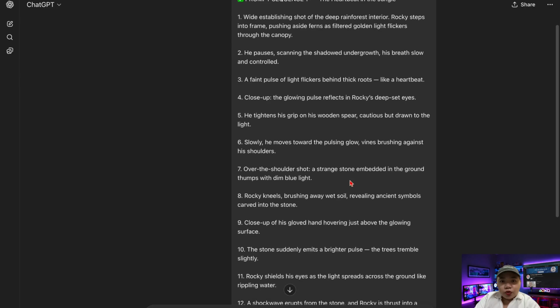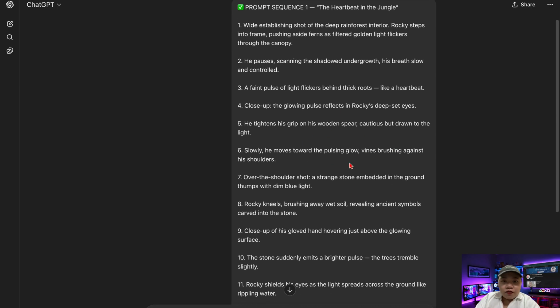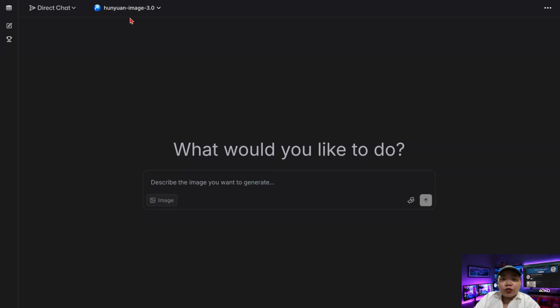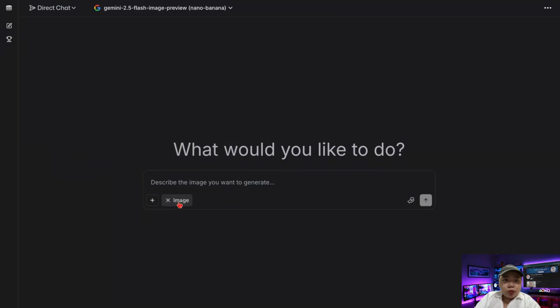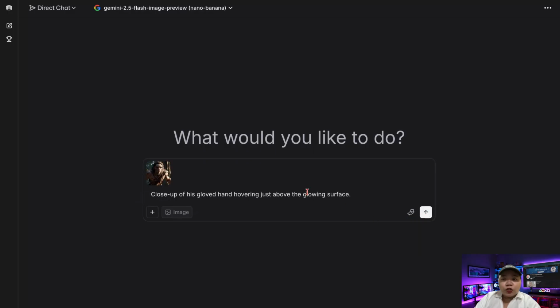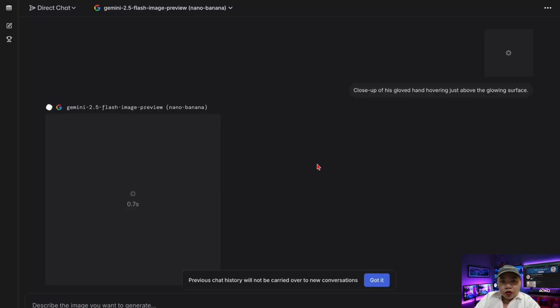So once your beats are written, you're ready to turn them into visuals. Next, let's turn story beats into frames with Nano Banana. Let's go to lmarina.ai, click on Direct Chat, choose Gemini 2.5 Flash Image Preview Nano Banana, and upload your starting image. Nano Banana will use it as the base reference for every generation. So paste your first story beat into the prompt box.